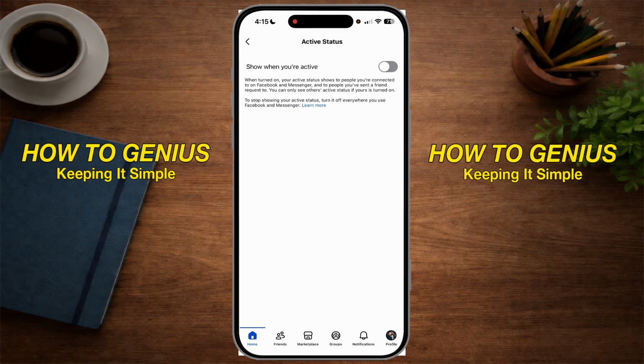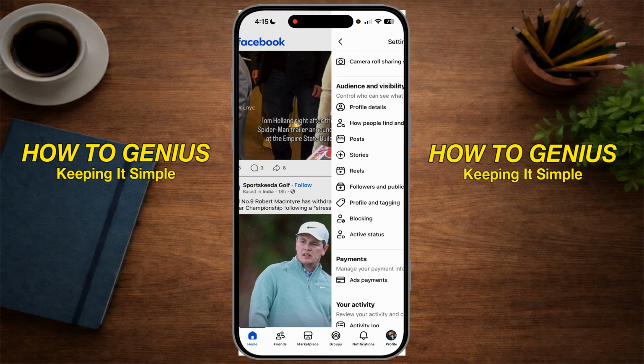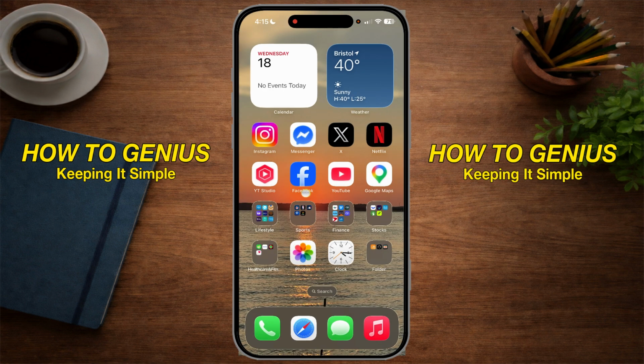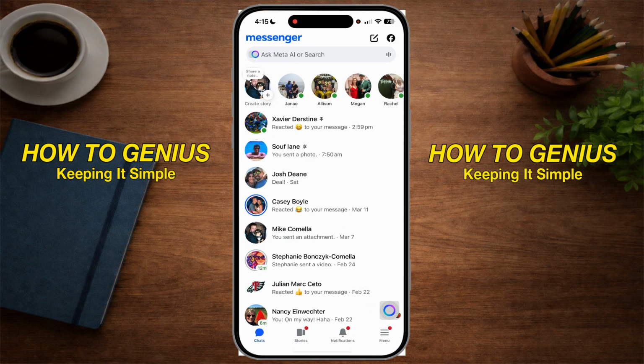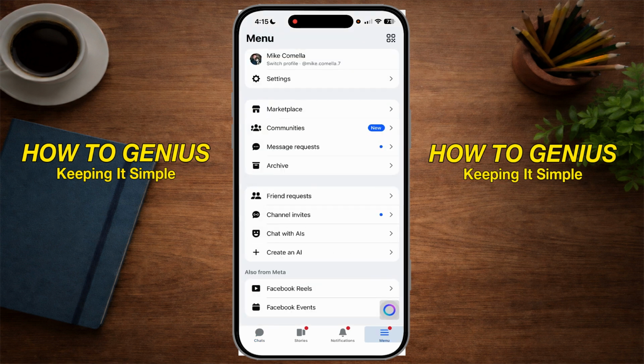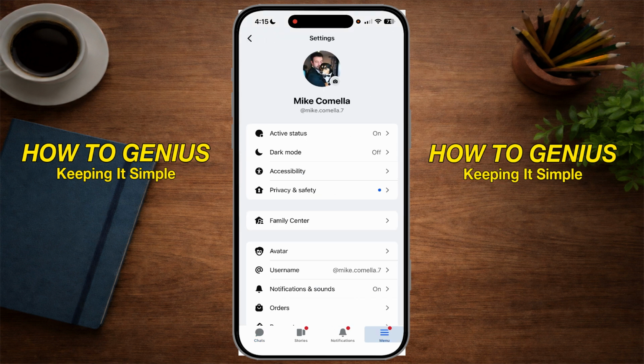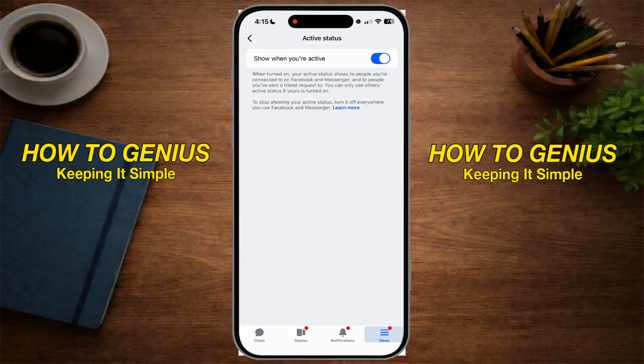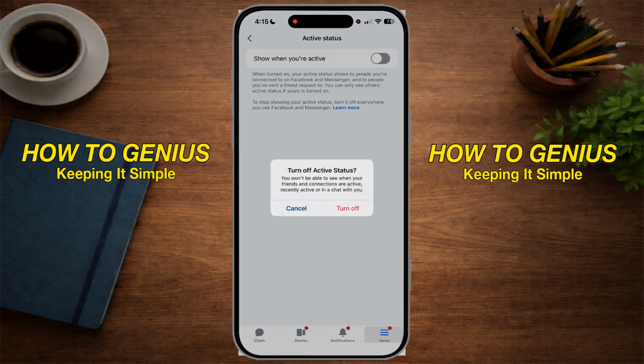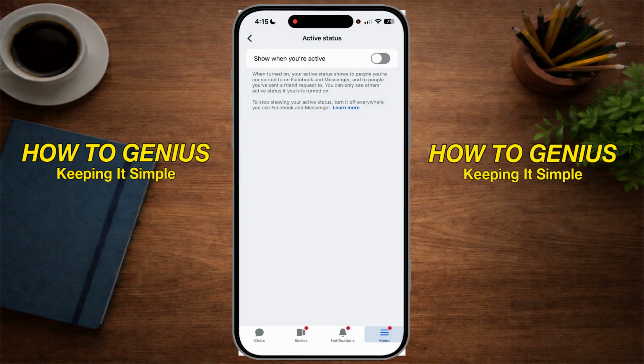But now that we've done that, we can go into Messenger. So come out of your Facebook settings and go to your Messenger. Once you're here, you want to go to the menu button at the bottom right-hand corner and then go to your settings. And from here, it's at the very top. You just want to go to your active status and easily just toggle this off.